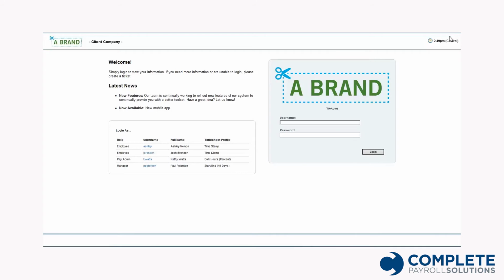As you can see, the employees will have the ability to access everything that they need in order to accomplish their day-to-day tasks here within their employee self-service portal. With that, we have completed an overview of the employee self-service functionality.